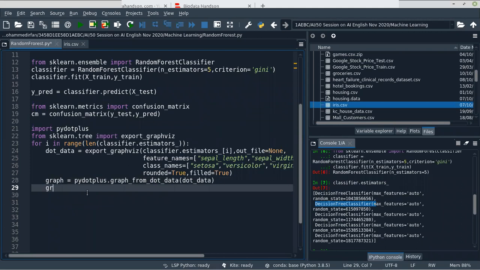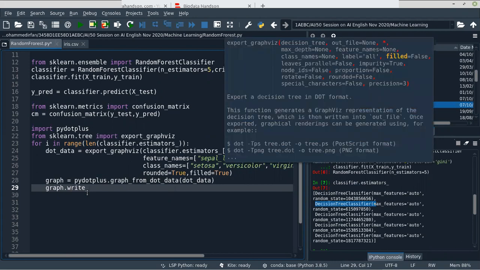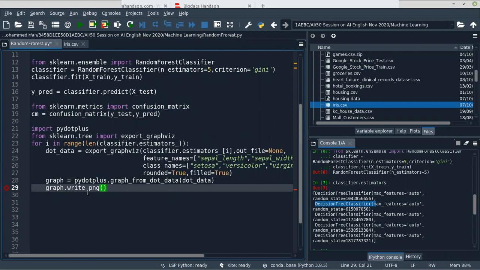Now this graph we need to write as a png, write_png. We'll give the name like tree1 or tree2, like that. Percentage d we give dot png, and we'll format it with i. So it will create tree0 or tree1, or you can say plus 1. Okay, so now let's run this program.